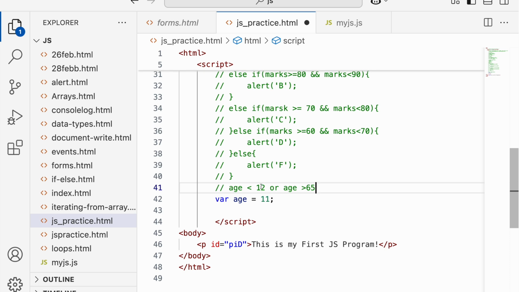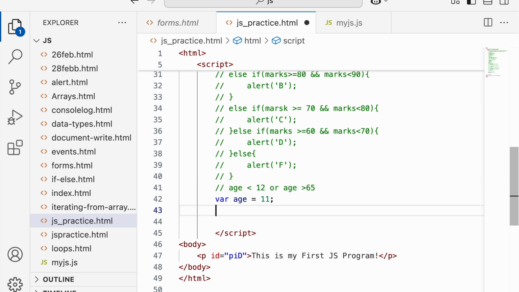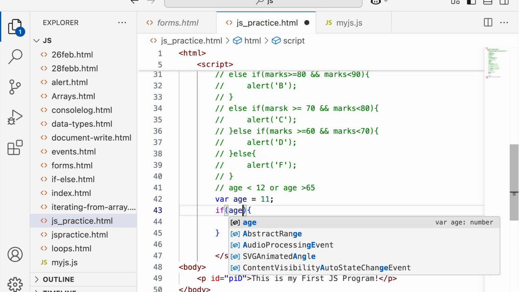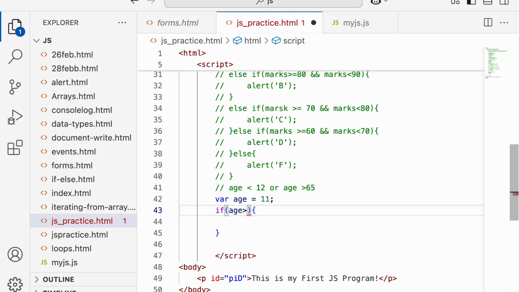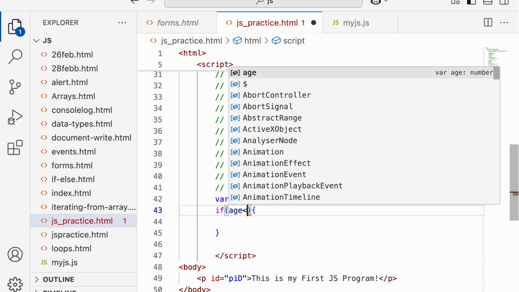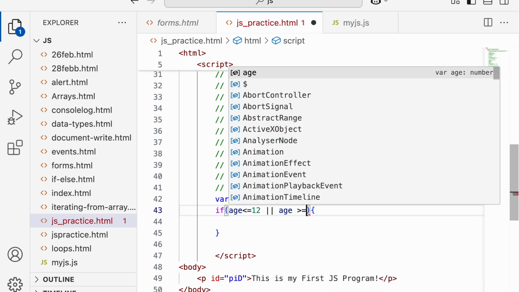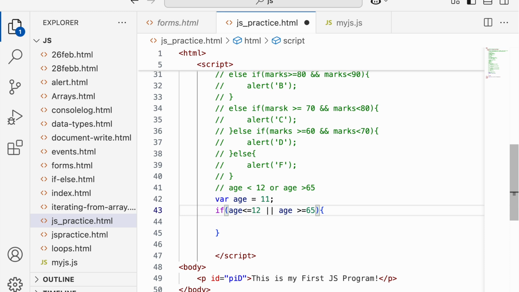You got the idea. Now we don't have a range here. This is a range, but with gaps. The program will be like: if age is less than or equal to 12, do we need to include equal? Yes, less than or equal to 12, or age greater than or equal to 65. At least one condition needs to be true. If you are above 65, you will get a discount. If your age is less than 12, you will also get a discount.